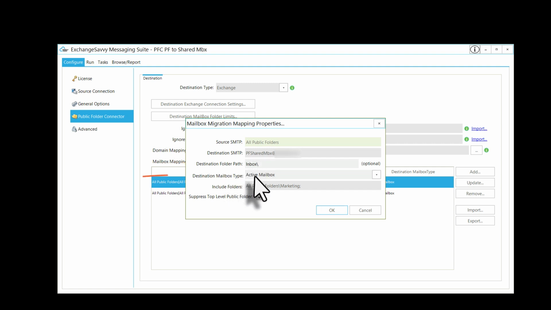The next option is the destination type. So active mailbox for a shared mailbox is going to be used 9 times out of 10. However, if you're migrating to a different mailbox type, maybe a user mailbox, and it's an archive mailbox, you can come down here and change it, and this will direct this mapping to go to the archive mailbox of that target mailbox or destination SMTP that you have listed here.